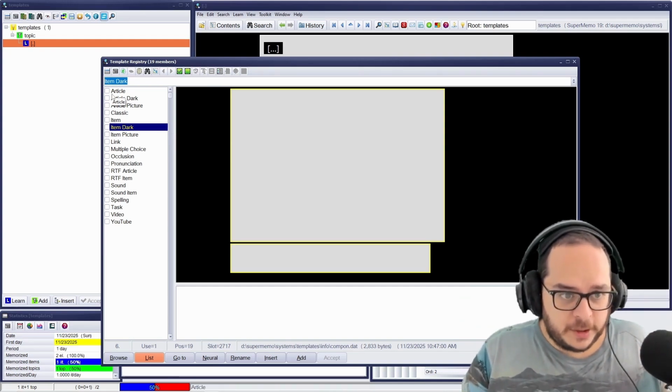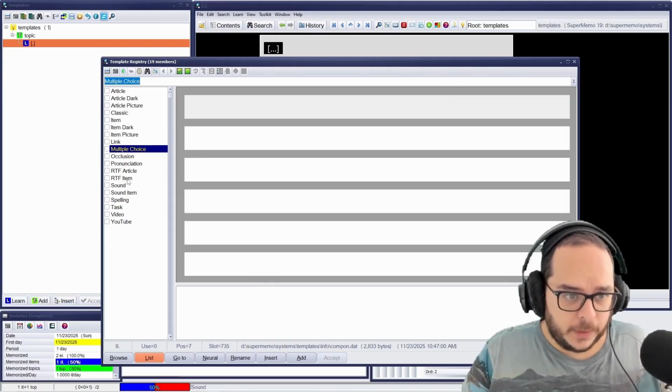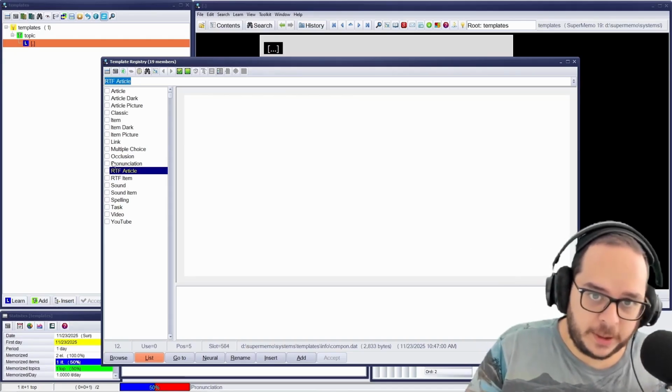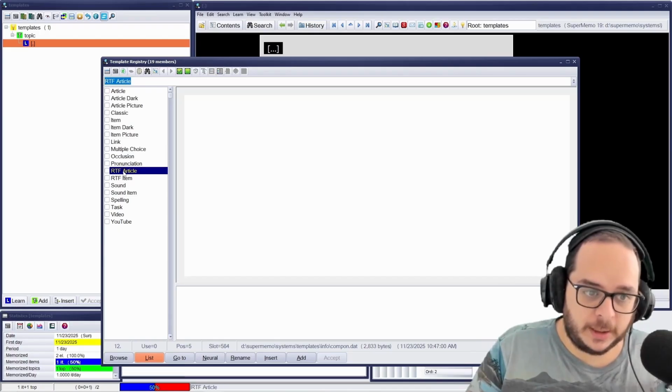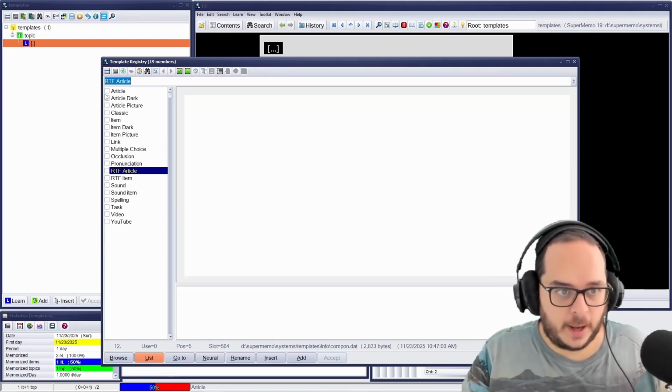The default you will see is not consistent. Multiple choice doesn't say item. Or the RTF one, please don't use this, it's obsolete. It says article and item after it, not at the beginning.